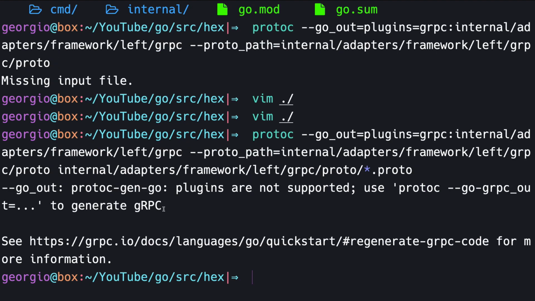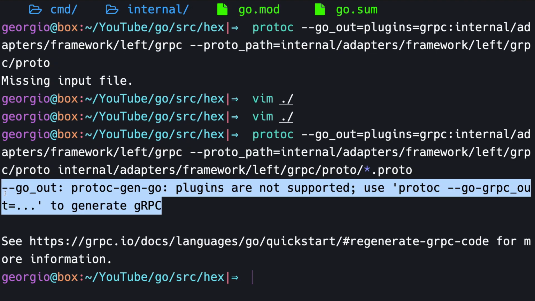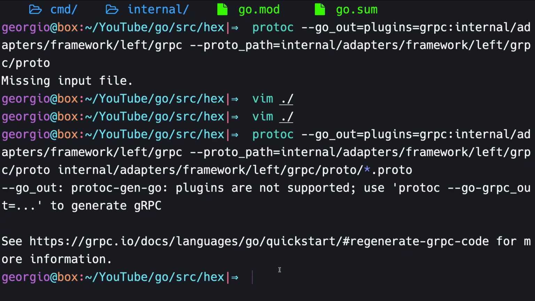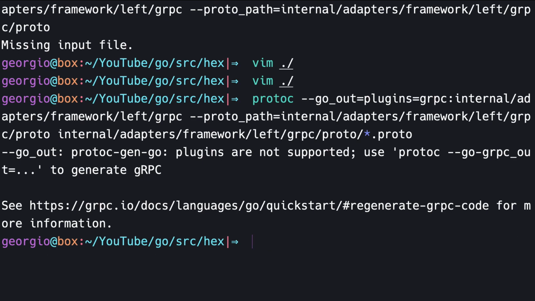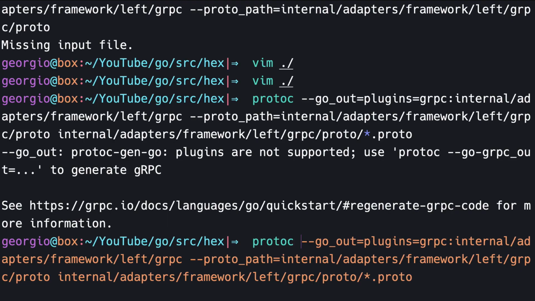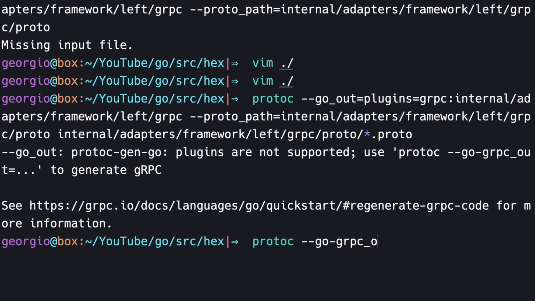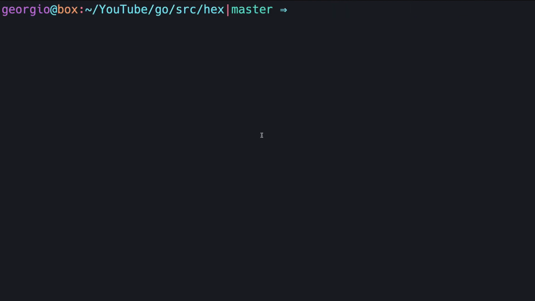So we actually got an error. It says go out, Protoc gen go plugins are not supported. Use Protoc go gRPC out to generate gRPC. So maybe they changed something. Let's just try and use what they said to use. Actually, let's do Protoc go gRPC out. Okay, sorry about that.